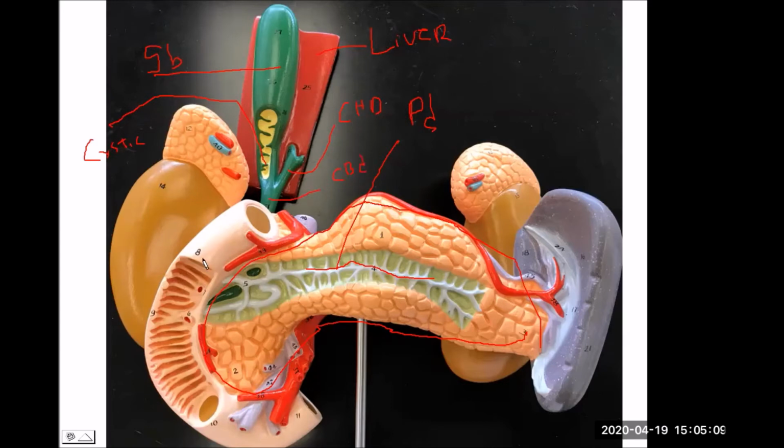We also have a small section here of the small intestines, specifically the duodenum. And inside of the duodenum, the ridges here are the plica.